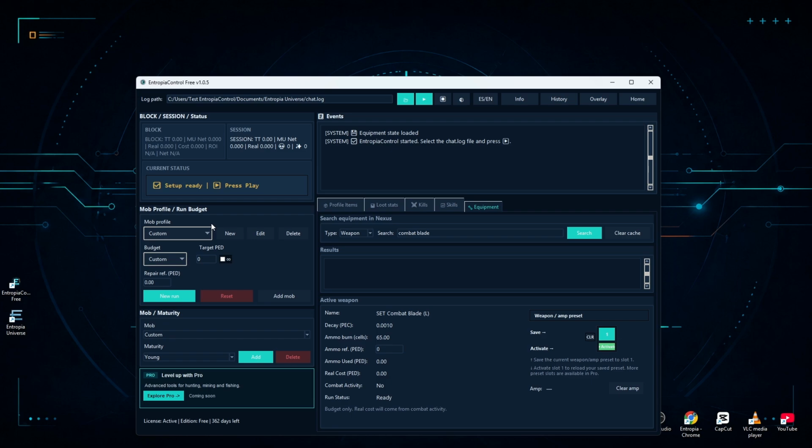First, we check that the app is in the setup ready state like we can see here. That means EntropiaControl already has the chat.log file loaded, and it is ready to start reading the activity from the game. Now we go to the mob profile section. Here you can select an existing mob profile or create a new one. Since this is a new installation, we don't have saved profiles, so we are going to create a new one.